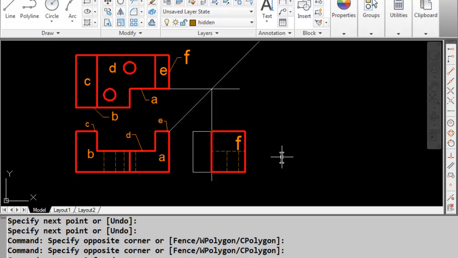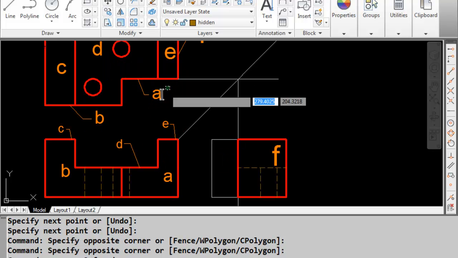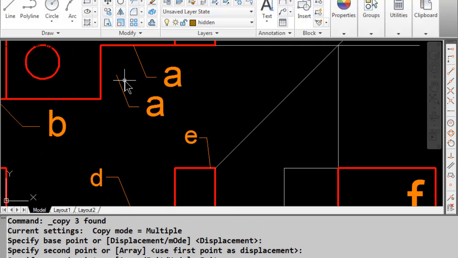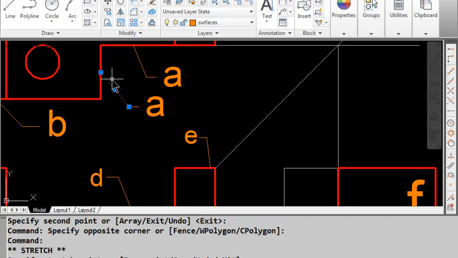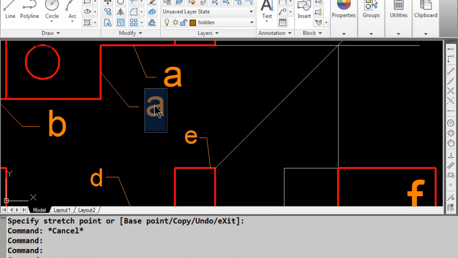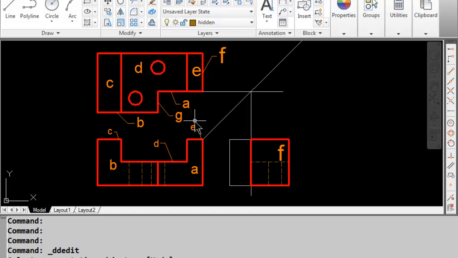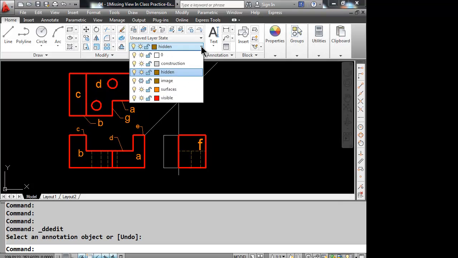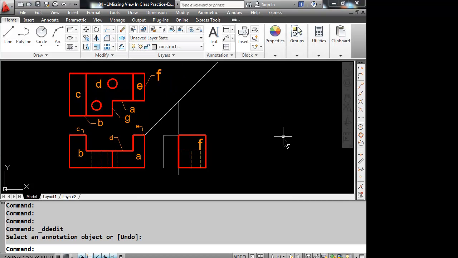Okay, so now we have one more surface here. And we're going to call that one G. So I'm just going to copy this. So now we have to project the information for surface G down into the right-hand side. So let's go back onto construction lines layer.